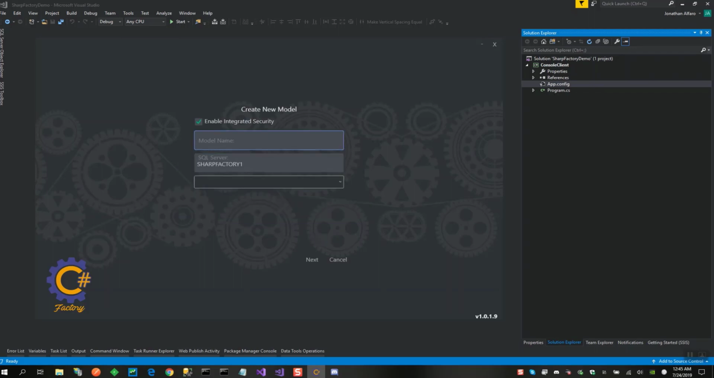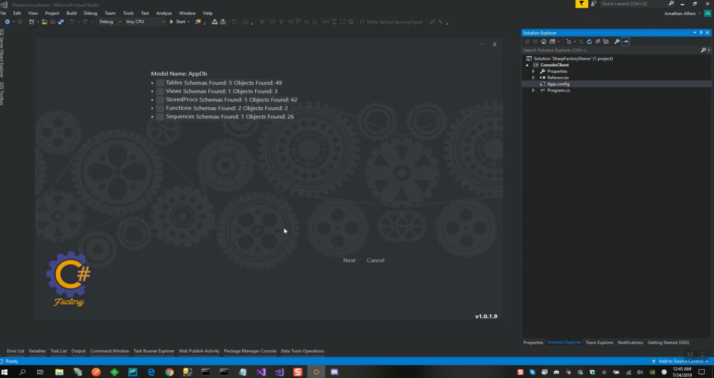In this screen, I'm going to specify the model name, AppDB in my case. You can name it whatever you want. Then I can specify the SQL Server name. If you wanted to use a user and password for SQL Server authentication, you can disable integrated security by unchecking this checkbox right here, and then you can specify the user and password. I'm going to leave it enabled. I'm going to choose a database, then I'm going to click Next.